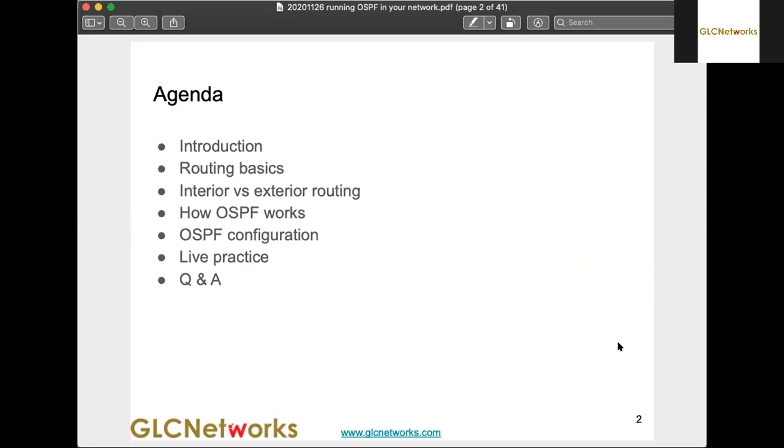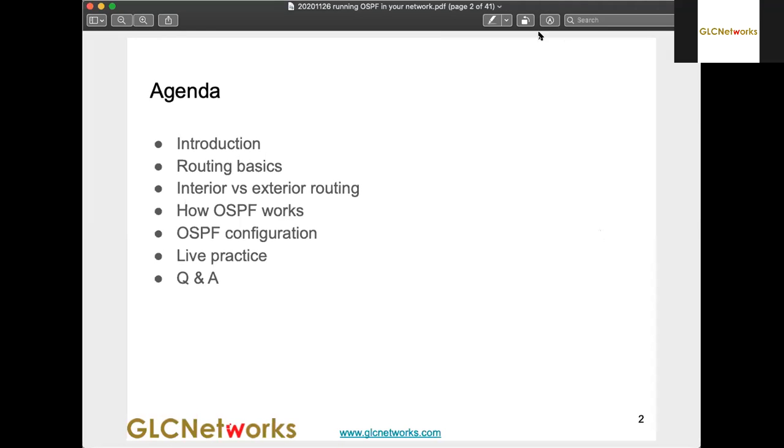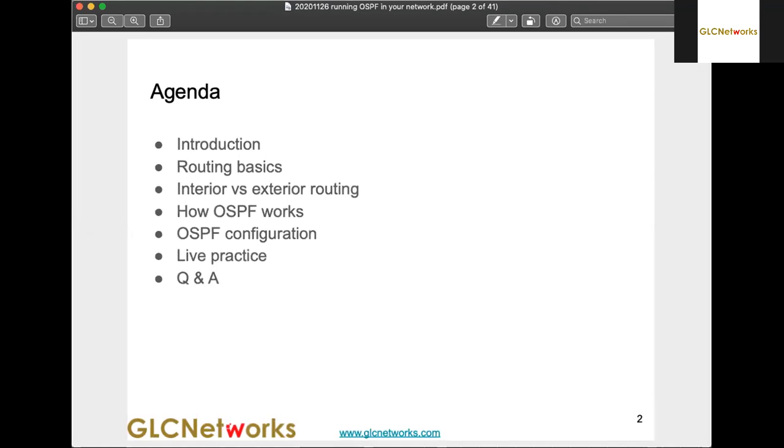Okay, so here is the agenda. First, we'll do a review about routing. I hope you don't feel bored with this. I feel this is important because much troubleshooting requires a basic and strong understanding of how routing works. And then we'll talk about interior and exterior routing, about OSPF, and then do some configuration for OSPF and then live practice.